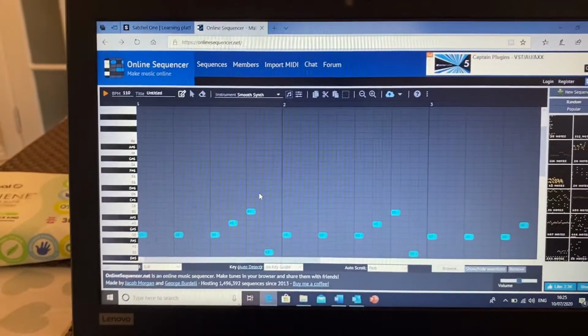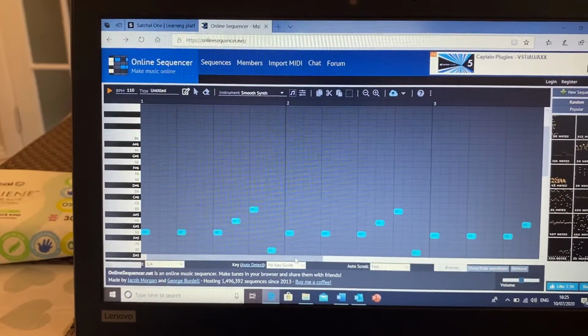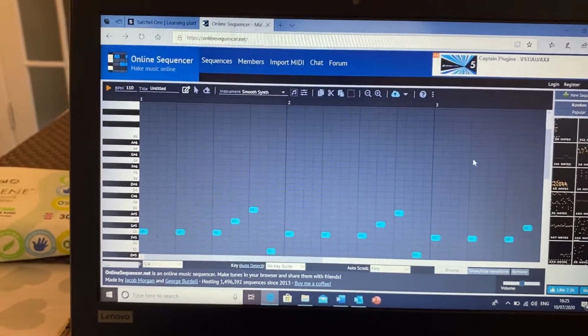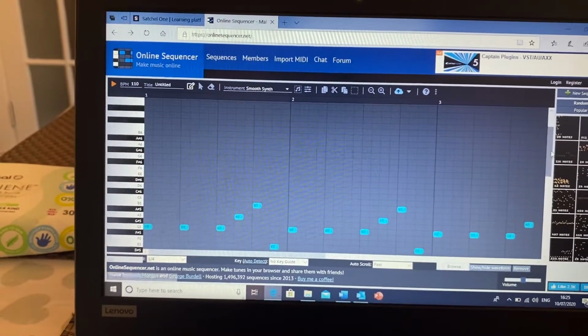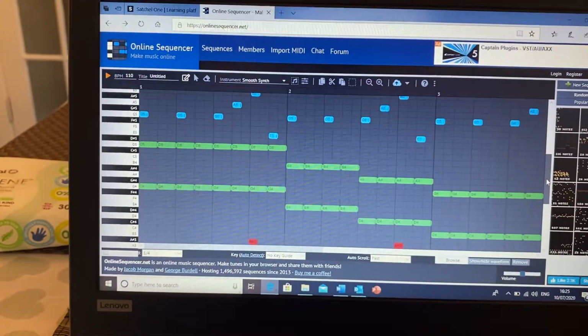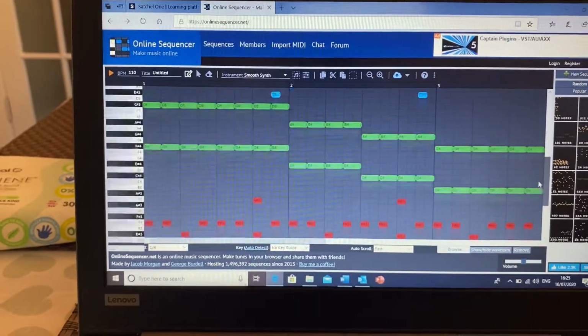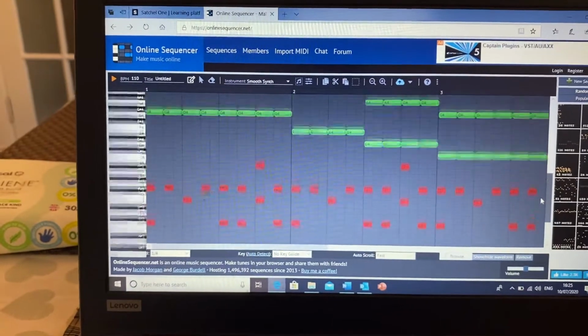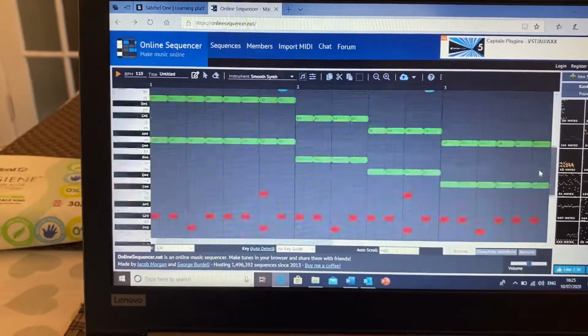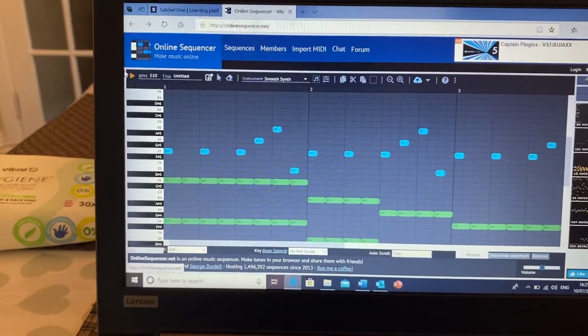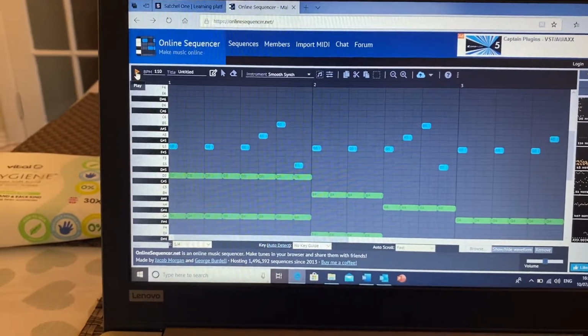Okay, so I'm going to do a short demonstration of Online Sequencer. To save time, I've sequenced some of the parts already. I have my piano part in blue, my guitar part in green, and my drum part in red. When you choose a new instrument, it automatically changes colour. If I hit play, you can hear what I've got so far.